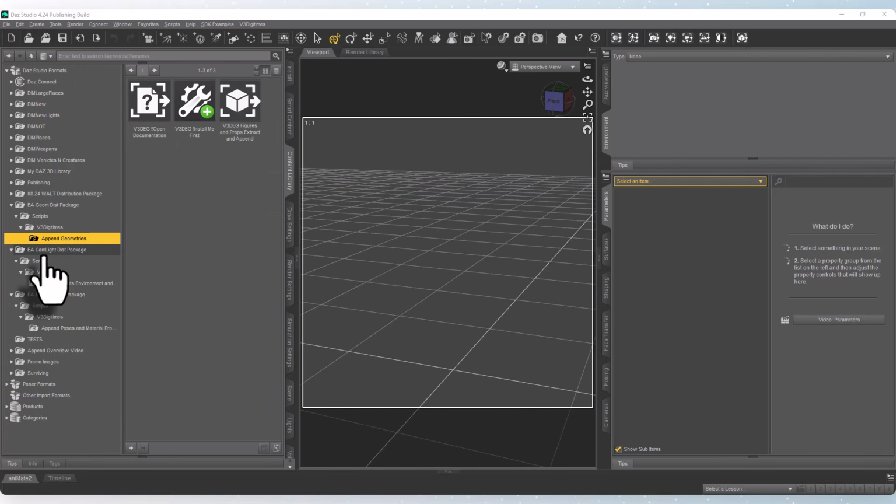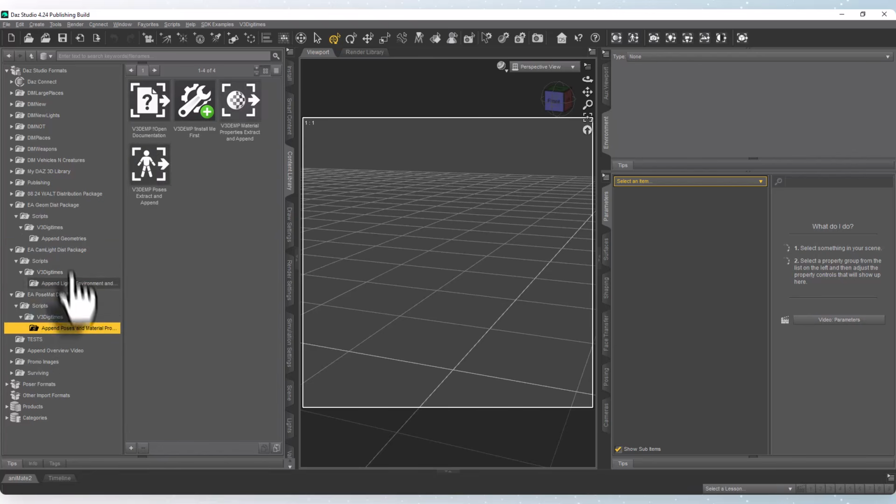The bundle includes 3 different products, each covering a different workflow. In this video, I will focus on the most common and useful use cases. Let's start with the geometry extraction and append tool, dedicated to figures and props.